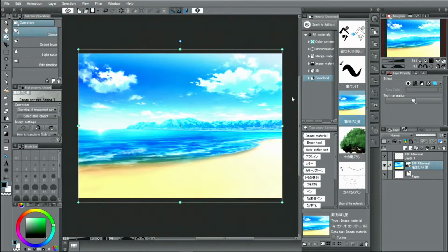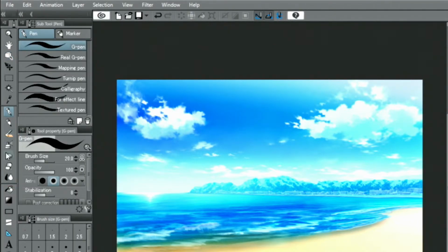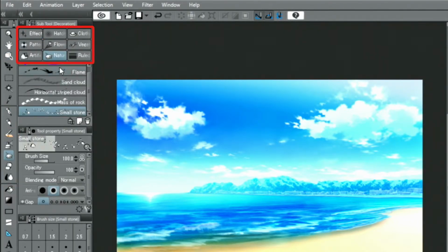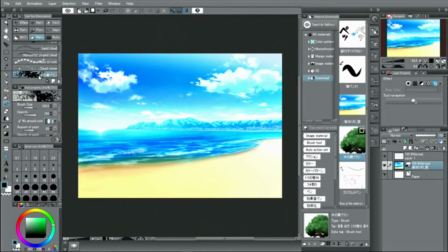However, there are materials that cannot be used this way. This applies to brushes and auto actions. If you want to add a brush material, you need to register the brush to the Subtool palette. From the Tool palette, select the Subtool palette to register the brush material to, and drag and drop it from the Material palette into the Subtool palette. This action registers the brush and adds it to the Subtool palette.